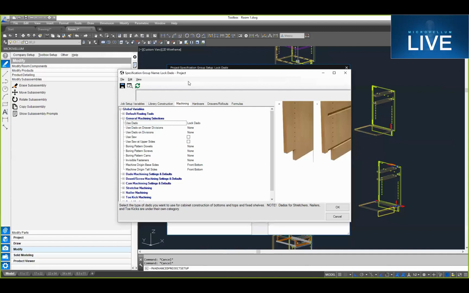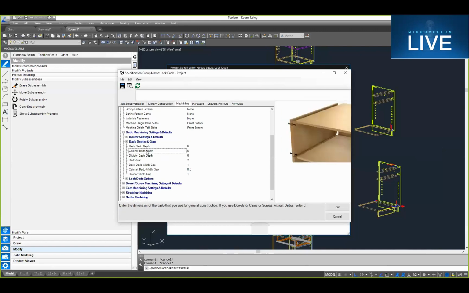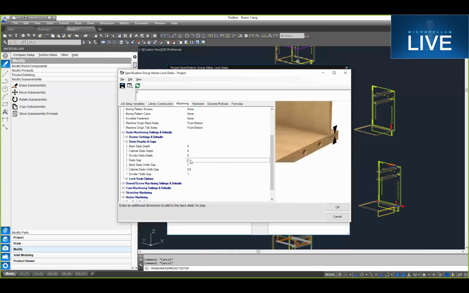But here I'm going to specify my use dado, and then under my dado machining selections and settings, I've got dado depths, and so I've got cabinet dado depth, and that's how far the part is actually going to go into the associated part, so how far my bottom panel is going to go into the side panel. And then I have some gaps in addition to that. So with these construction methods, you want to make sure that you have some space for glue and a bit of play when you're inserting those parts. And so we have the actual finished thickness of the dado, and then we have the size of the groove that we're going to make for that.